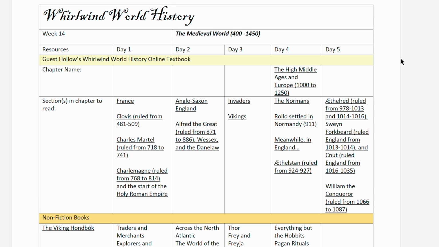So we're going to be talking a little bit about the Vikings in week 14, which I think will be a lot of fun for us to do. You'll see here at the top, we have that yellow section. Remember, that's the really important part of the curriculum, and it is going to list out which chapters of the online textbook we are in.